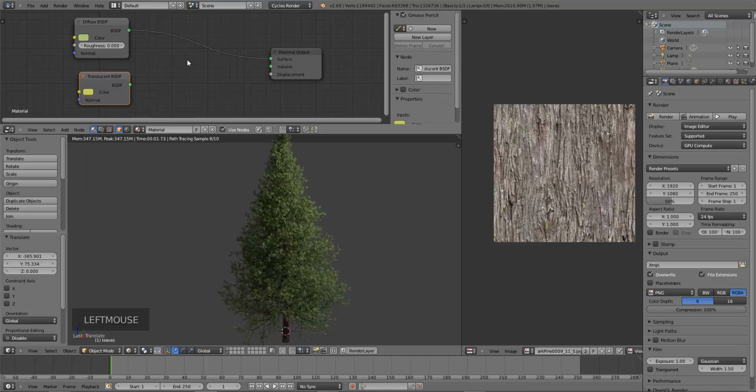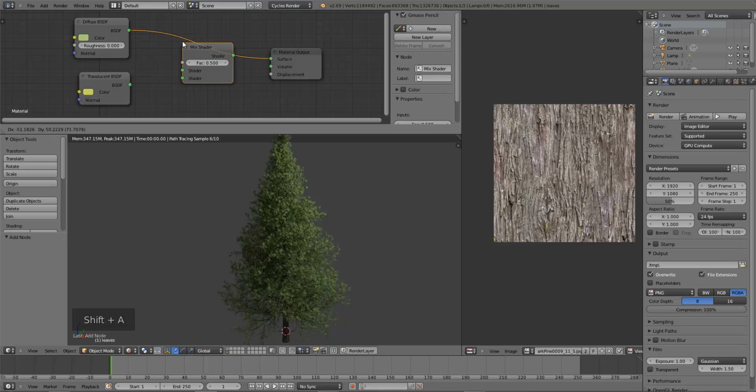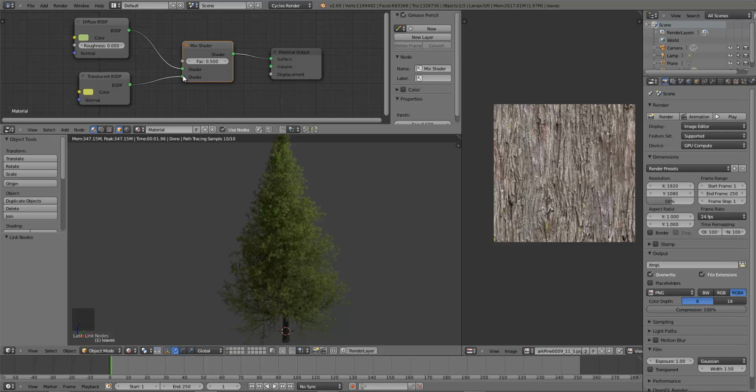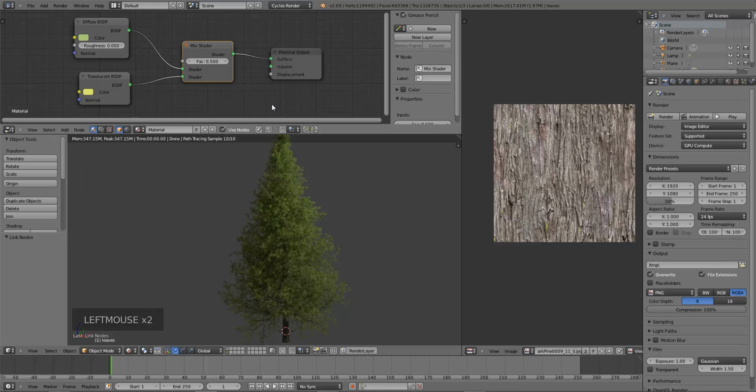Okay. And now we just need to combine these. So we're going to press Shift-A and add a mix shader. And we'll combine those two. Okay. So already the needles are looking a little more organic, which is the look that we were going for. Maybe we can increase the brightness of that a little more. We want to decrease the factor.